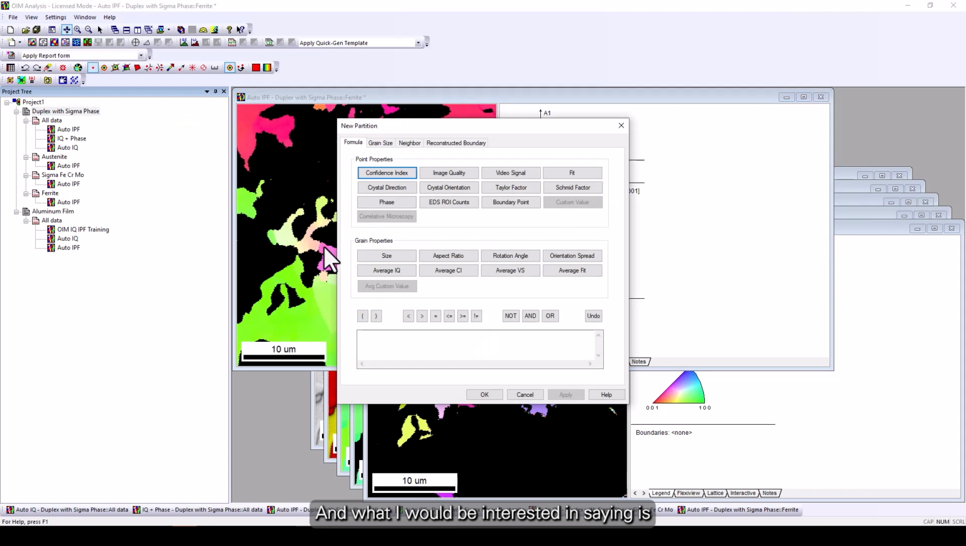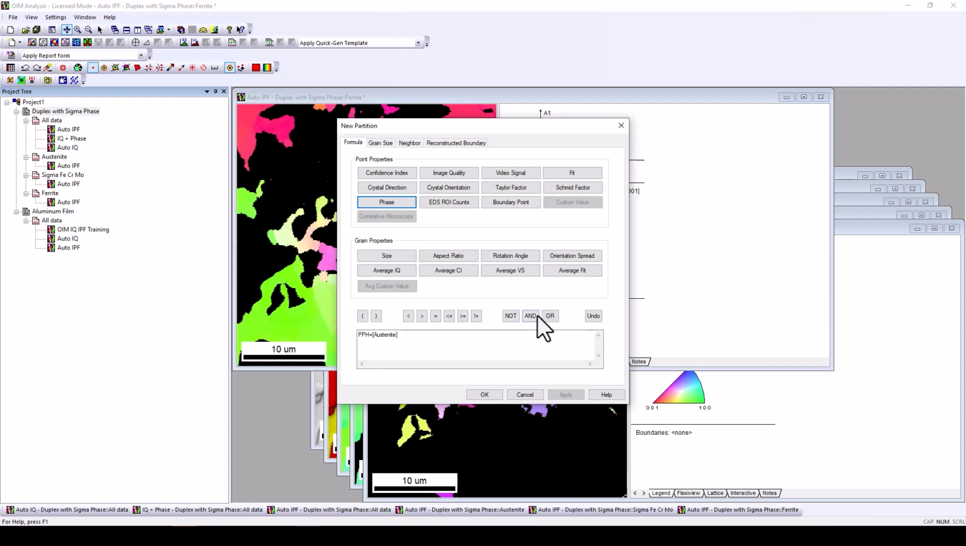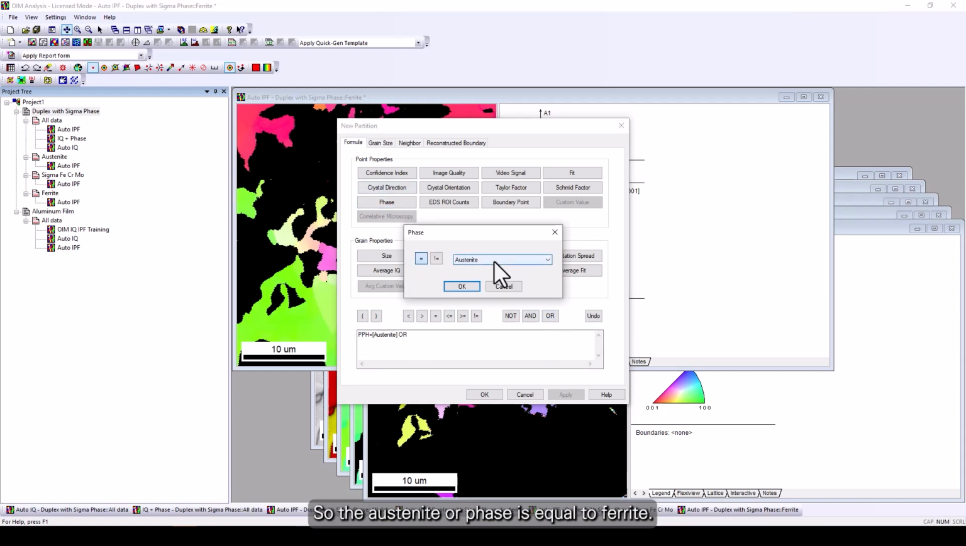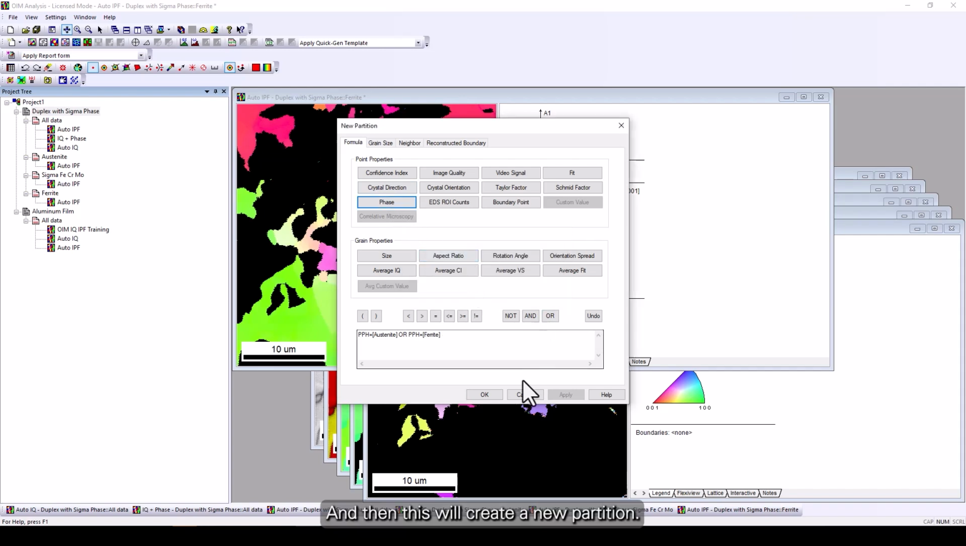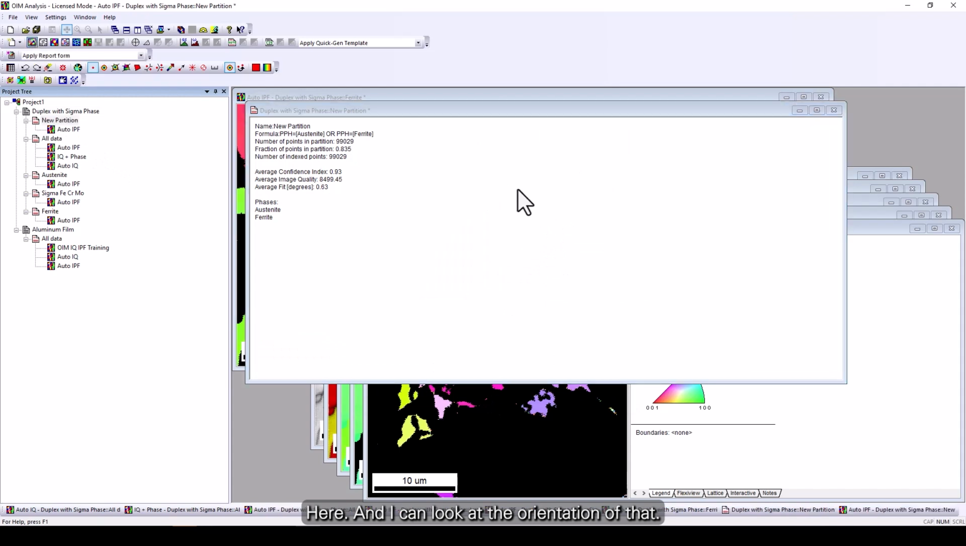And what I would be interested in is defining things by phase. I want to point out this is a point property, and I'll show you why this is important. Because I can select phase, and I say I want my phase to be austenite. This is where you have to be careful. I don't want to hit "and", because I don't want my point to be austenite and ferrite, because no point will have that. So it'd be austenite or phase is equal to ferrite. And then this will create a new partition here, and I can look at the orientation of that.